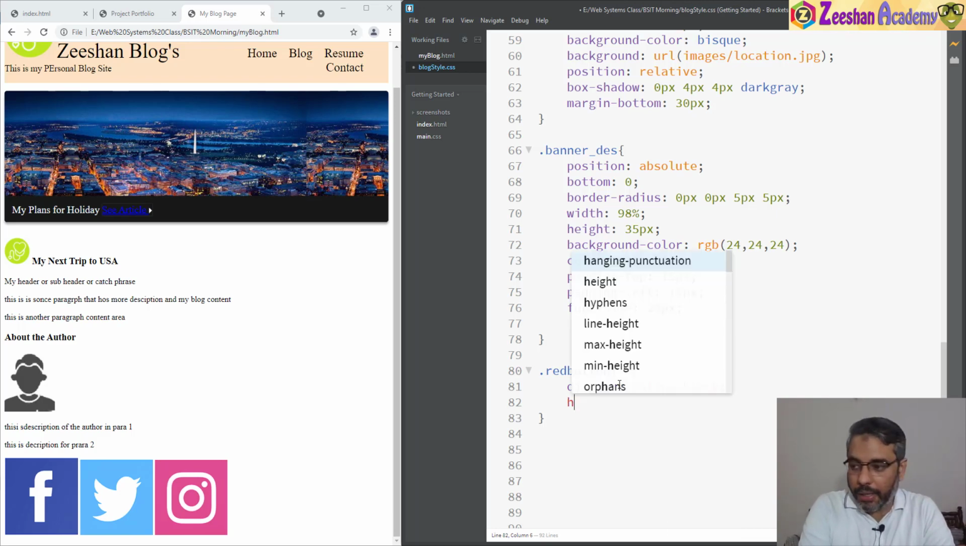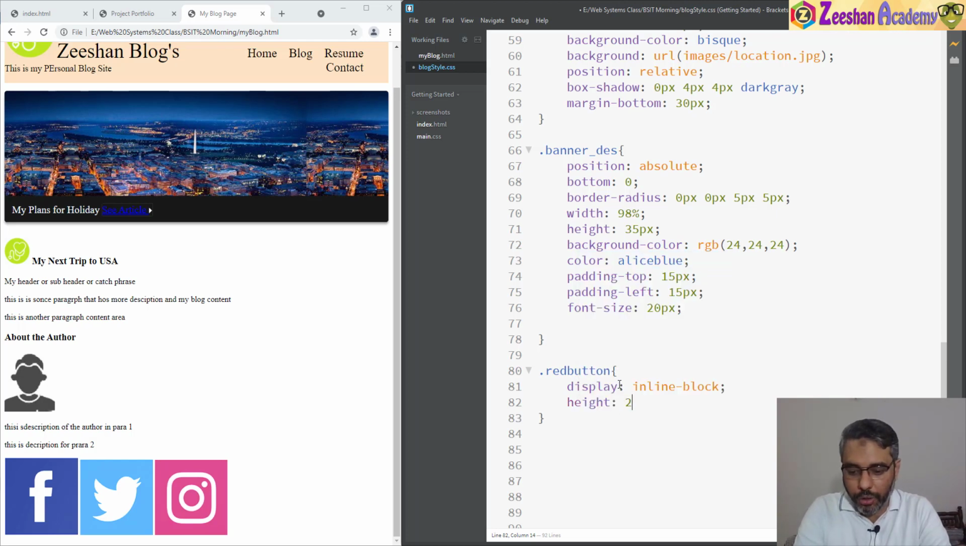Once we have that, let me give it a height parameter. Usually it depends on how big you want the button to be. Again, we will tinker with this. For now I just set it to 30 pixels.